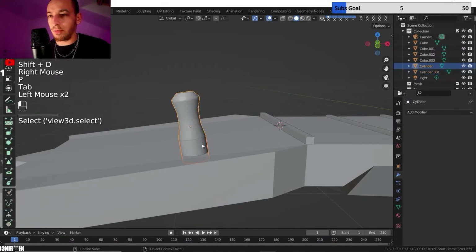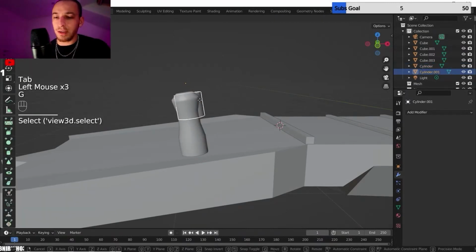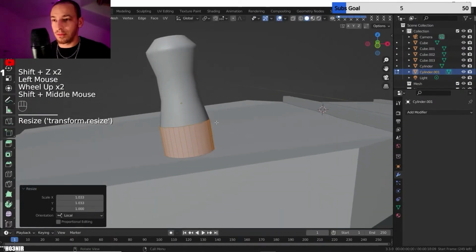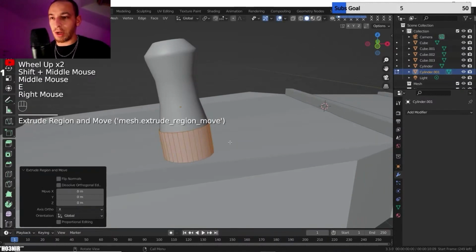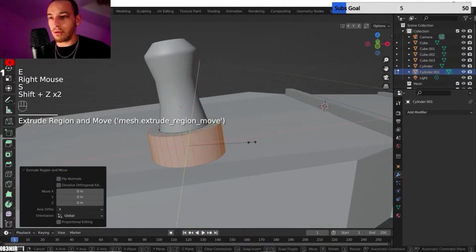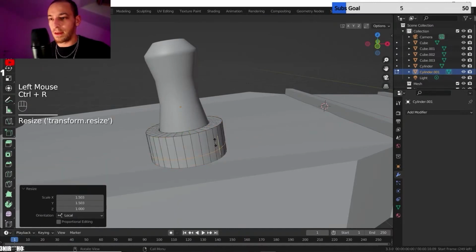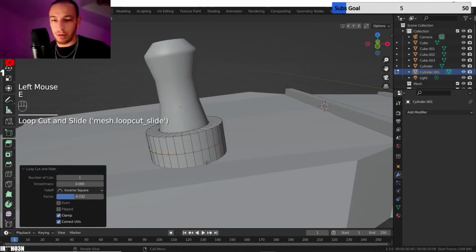I'm gonna duplicate it and separate it. Hope I've done that. Let's scale that a little, just like this. Then I'm gonna extrude, scale without local Z axis until this point. Okay. Then let's add an edge loop around here.